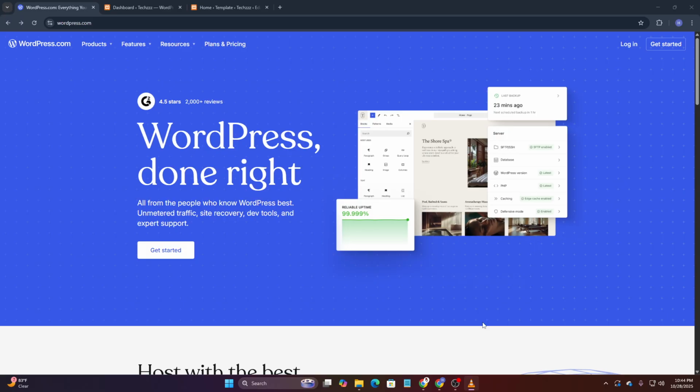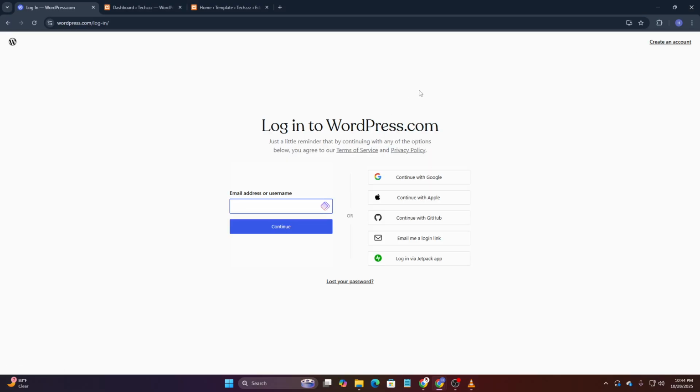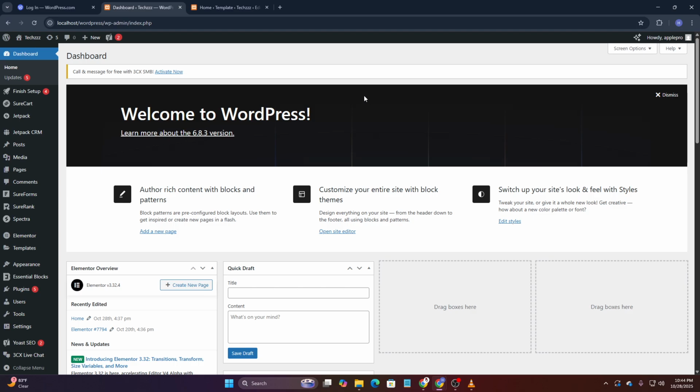First, open your browser and head to the official WordPress website. Once you're there, look for the login button in the top right corner. Click it and you'll be directed to the sign in page. The easiest way to log in is through your Google account. Just click continue with Google, select the correct account, and you're in. Linking your WordPress to your Google account makes managing your website super smooth.